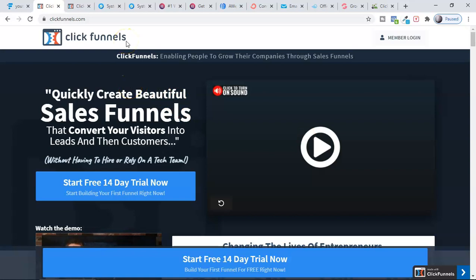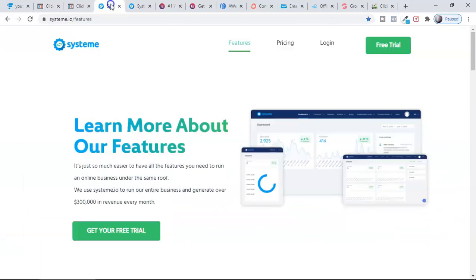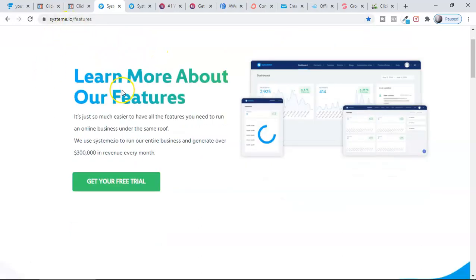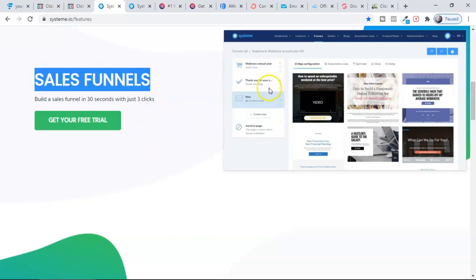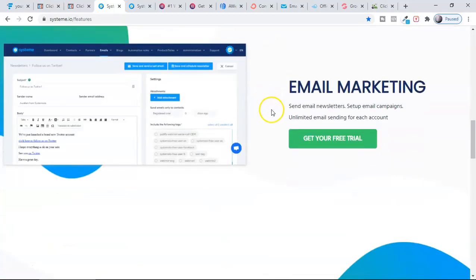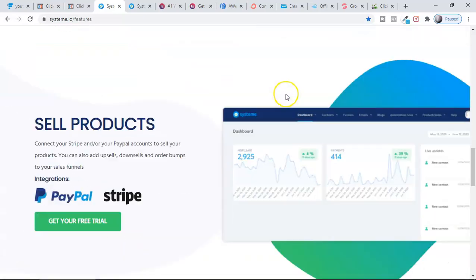Now let me share one of the alternatives to ClickFunnels. I really like that software, and that is Systeme. So this is Systeme.io, and this is an amazing software. This is the only software, guys, which can allow you to create sales funnels almost similar to ClickFunnels. Look at this one here. This is the dashboard, almost like ClickFunnels. And also one of the best parts, this will allow you to do the email marketing. These are the two key things.